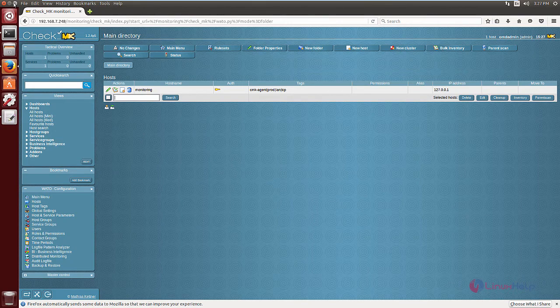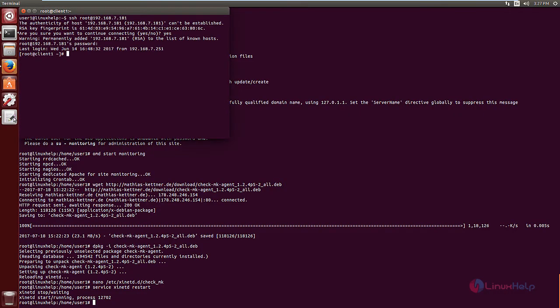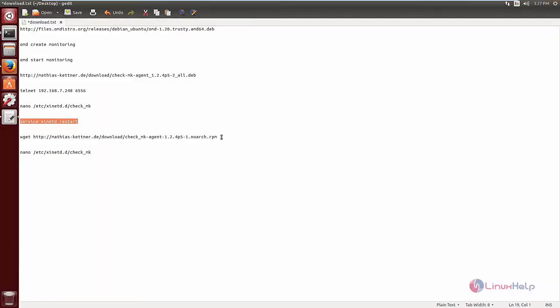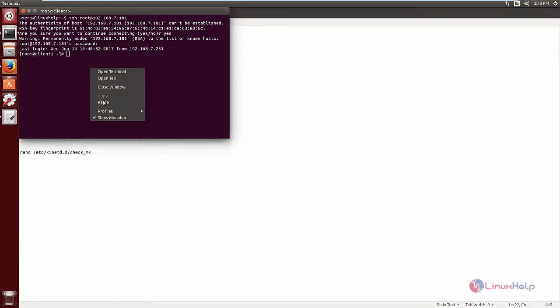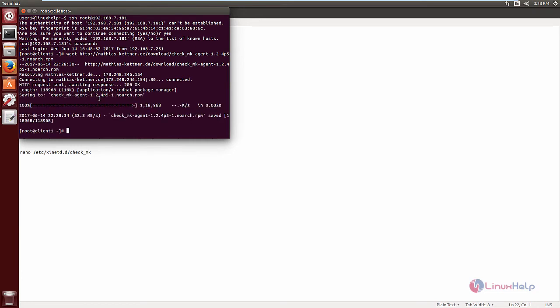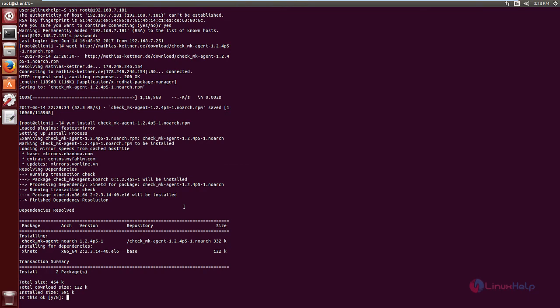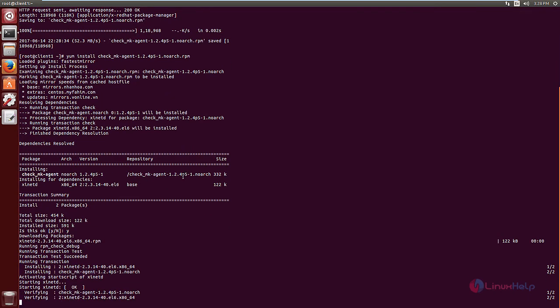Next we can see how to add a CentOS machine to the OMD monitoring tool in Ubuntu. Now I'm going to take the SSH of the CentOS machine. Now we need to download the checkmk agent package. Now give enter. Now the package is downloaded. Now to install, use yum install and the package name and give enter. Now give y to download and install the packages. Now the package is installed.